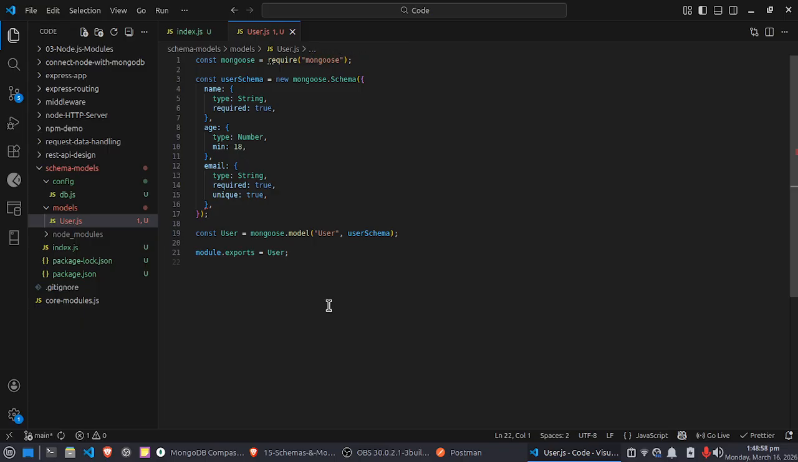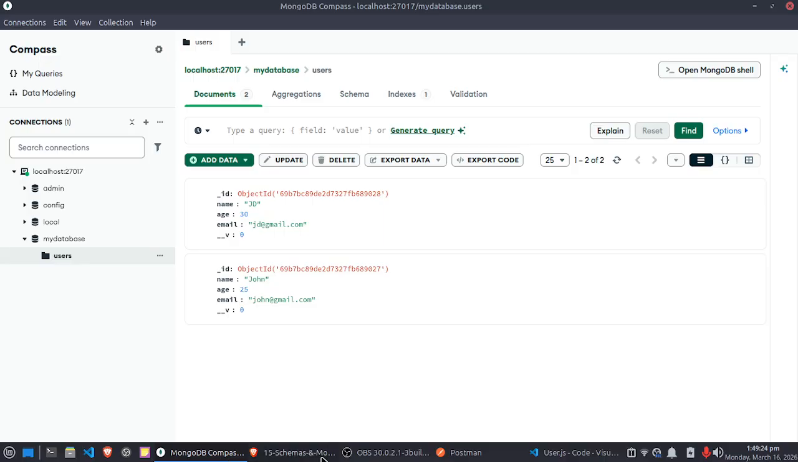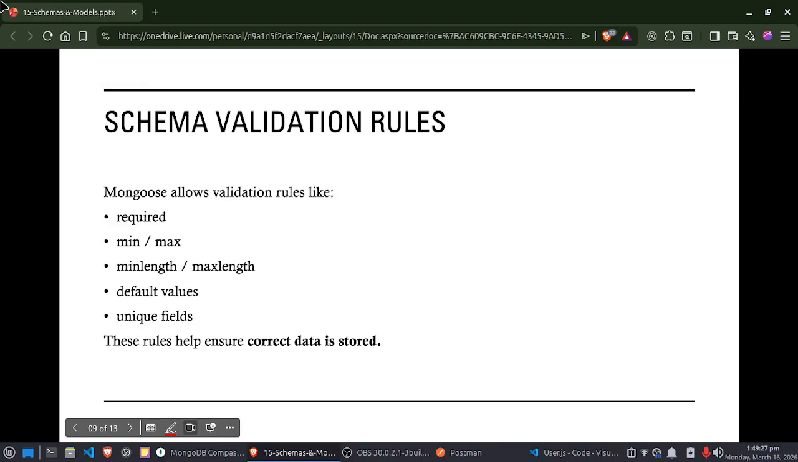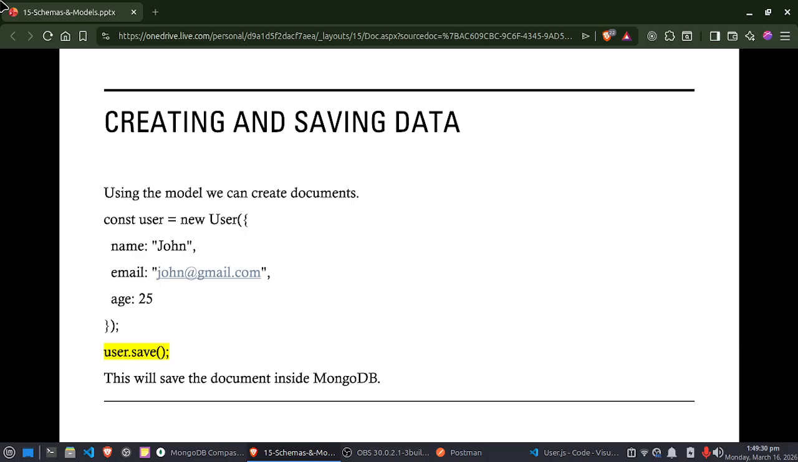So required true means a user must provide a name. If I do not provide it, it throws an error. And age has a minimum of 18, meaning age cannot be less than 18. And the last one is email. Email has unique true, so this ensures that a user cannot register with the same email. These validation rules help keep our database clean and correct. So we created a model with some schema validation rules. This is a validation example, and how to create and save data. You will get this complete PPT in the video description also.